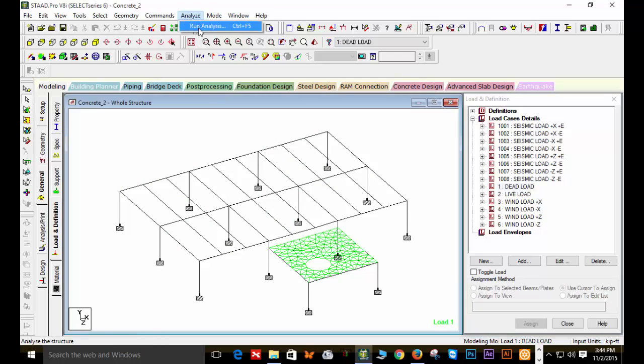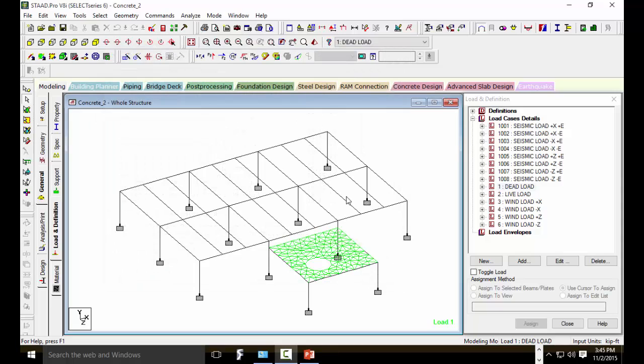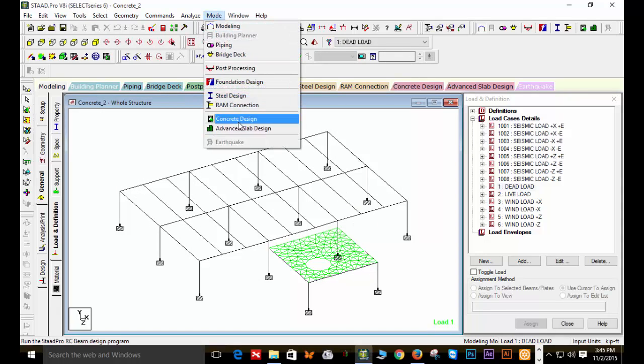Then go to Analyze and run analysis. Before going to RC design, you have to complete your analysis, and then you can move to RC design. So go to run analysis. Once you see this complete report here, with zero errors and zero warnings and your analysis complete, only then can you move to your RC design. That means you can go to your mode and go to concrete design.